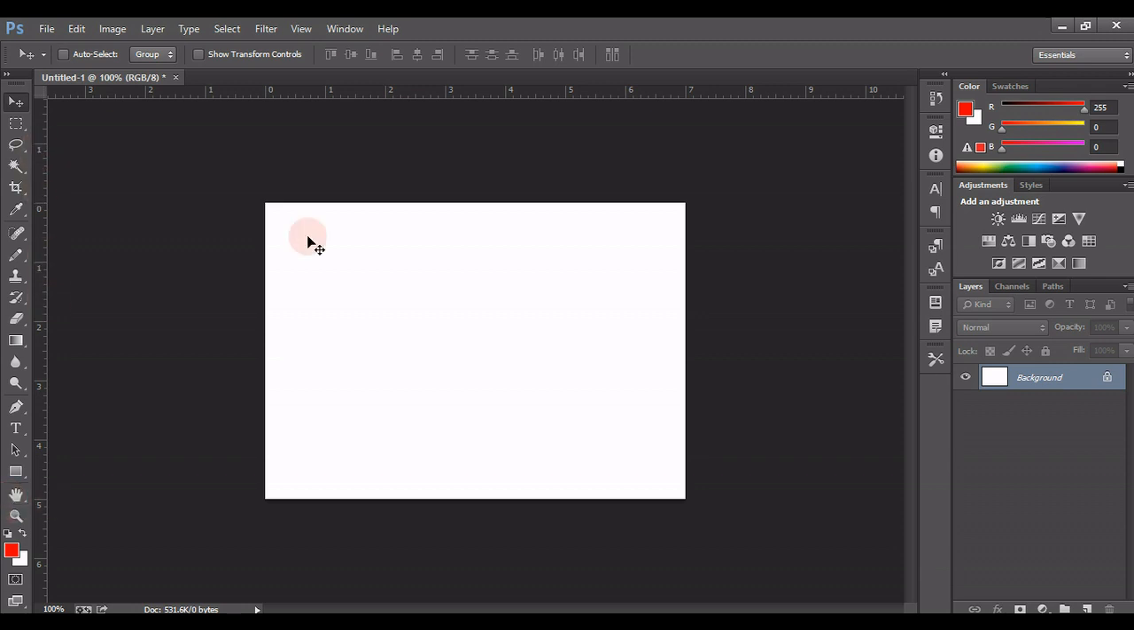In the next lesson in this series, we'll learn how to customize the toolbar in Photoshop.